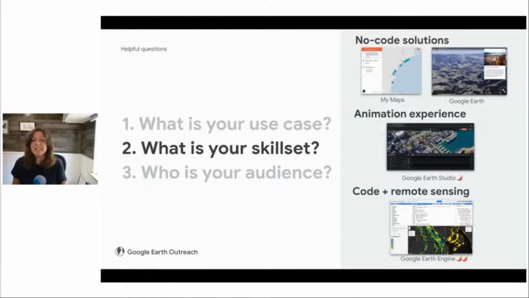The reason for this is that you can look at Google tools the same way you'd look at a restaurant menu. Some tools are going to be a lot spicier than others, meaning that some tools may be more difficult to use without a certain type of technical background. In my menu analogy, some tools like My Maps or Google Earth are going to be very mild. So they don't require coding ability and are very easy to use, even if you don't have a technical or GIS background prior to picking them up.